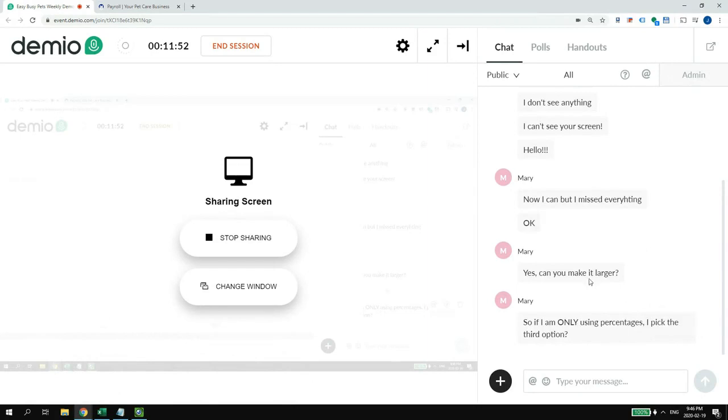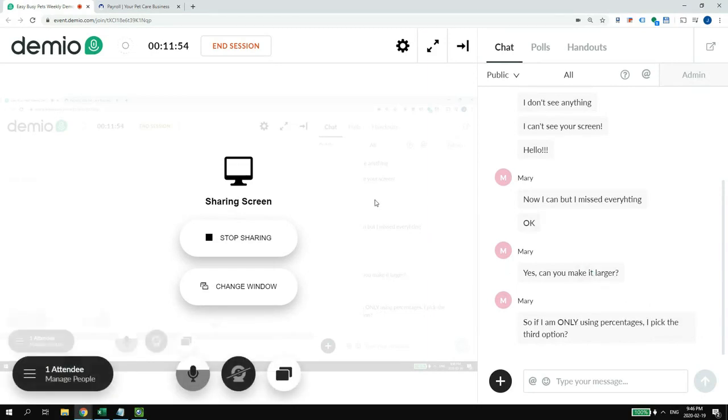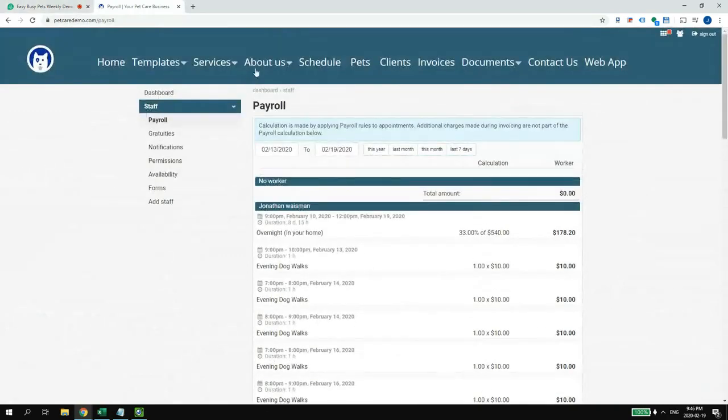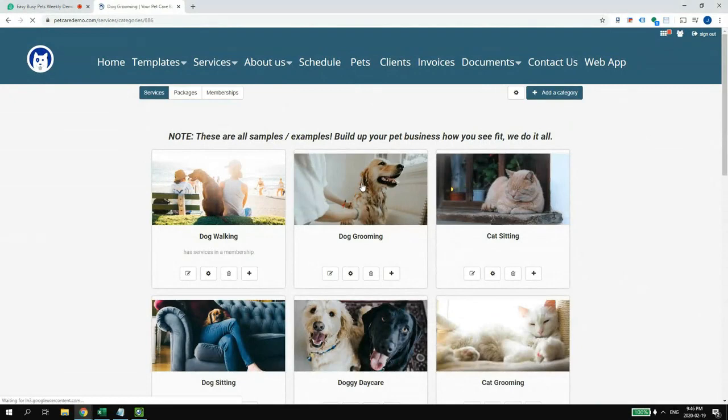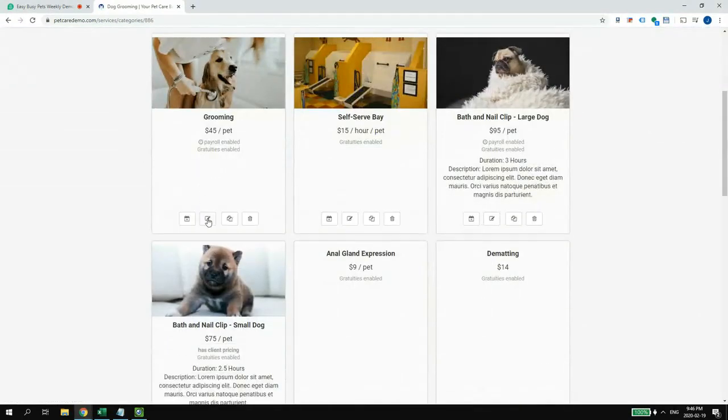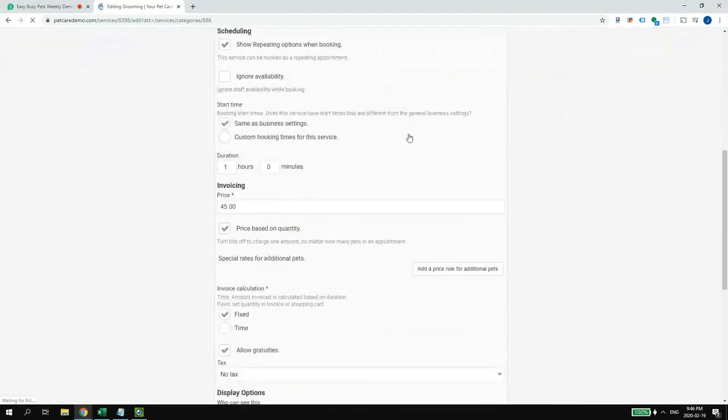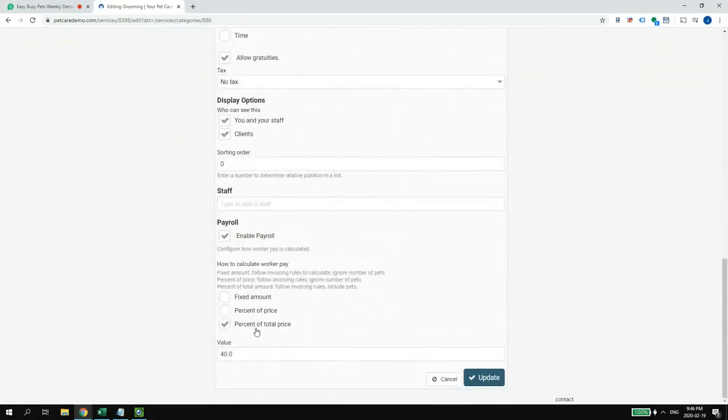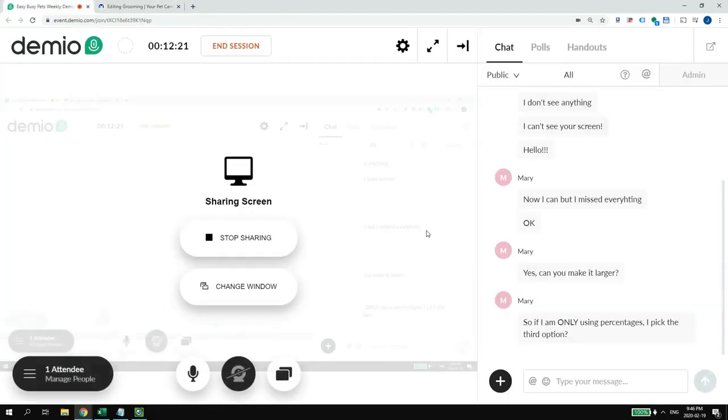So the question is, if I am only using percentages, I pick the third option. That's correct. You pick the third option in each of the services that you defined so that it calculates percentage. So once again, just in case, I edit any service that I want to set up with payroll, and that third option, 1, 2, 3, will be the percentage that will be taken out and given to the worker as a report function. Does that answer the question okay?